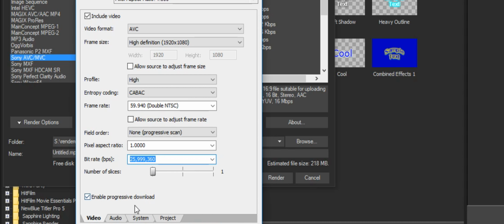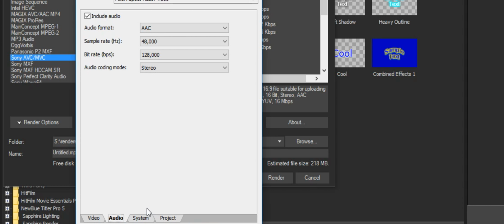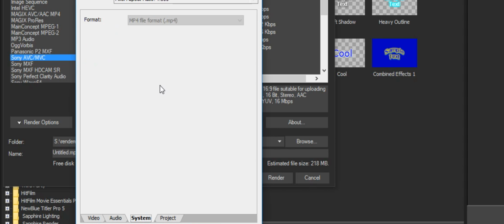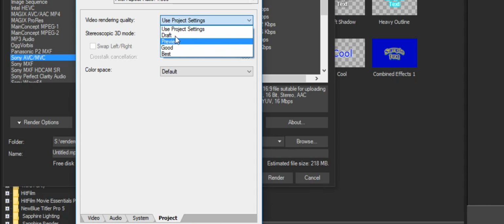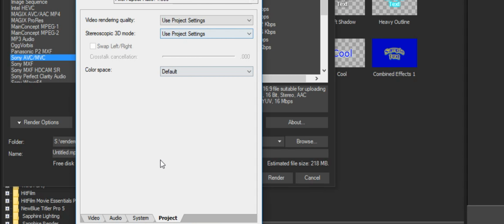But this slice here, don't do anything with it. And audio, as I said, use the 48,000. That's the highest one here, as you can see. System, there's basically nothing there. Project, this is the one that you want to change. Video rendering quality, just choose the one that you want. If you want good, then use good, and best, just go for the best one. And there's nothing else you want to change here.